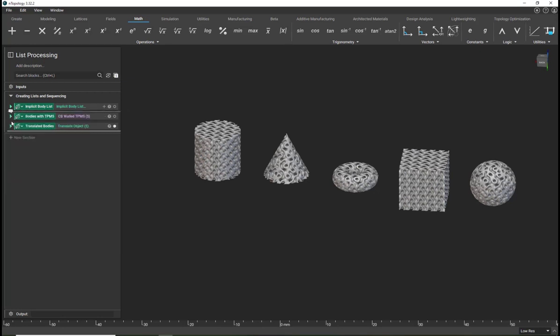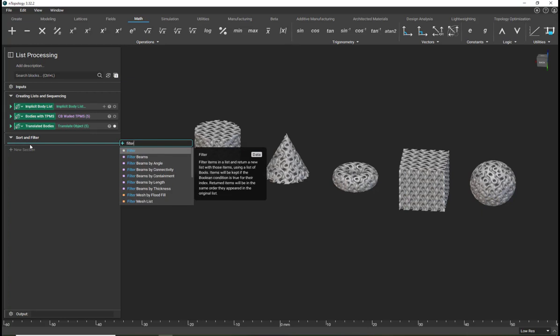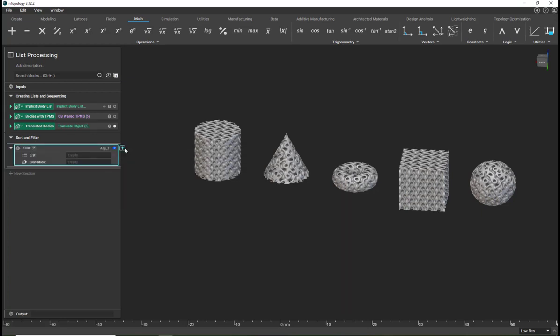Next, we'll talk about sort and filtering. So I'll right click and add a section labeled sort and filter. So I'll add a filter block to my notebook, which we can choose to put in a list and a condition, or if we click on that overload, we can have our list, values, comparison, and reference. So I'm going to filter out my bodies with TPMS.